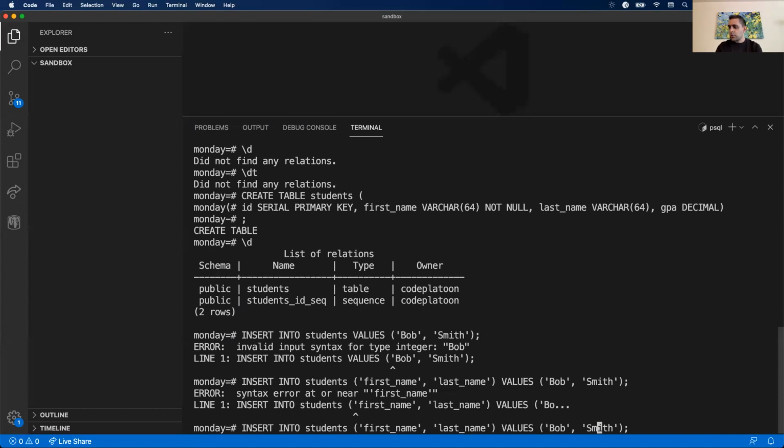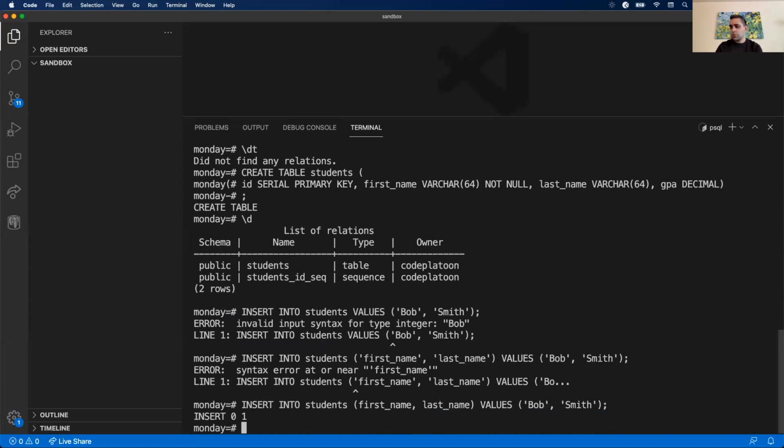Do I need to leave off the quotes? First name. Issue. Okay, so it looks like you don't specify quotes with field names. You just give it the name. So it inserted into that table.